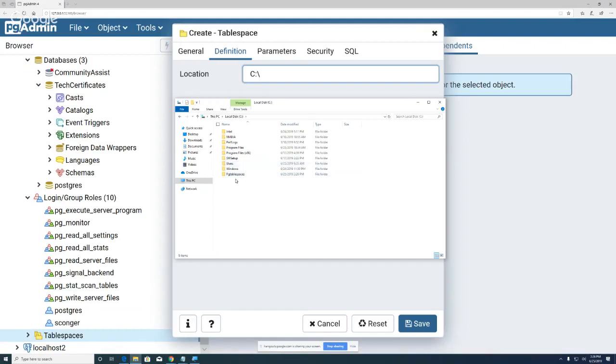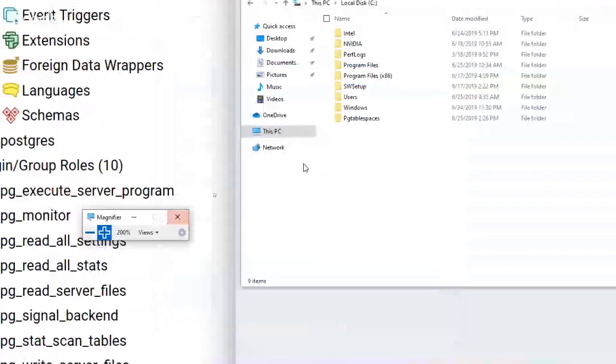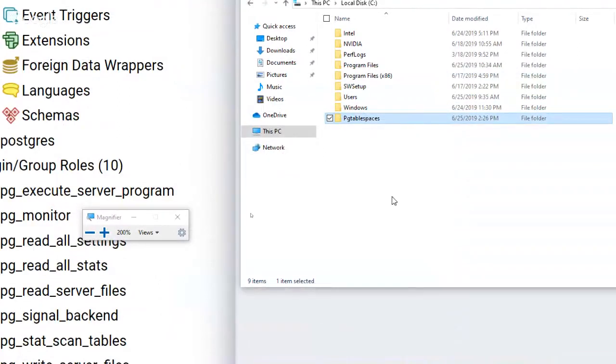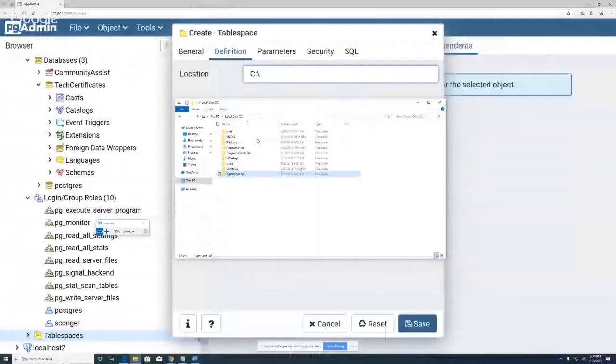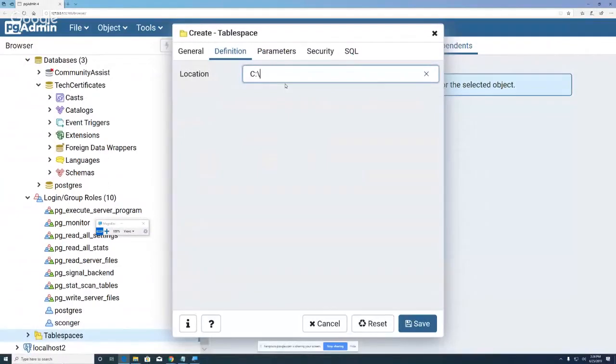So I just created a folder called PG Table Spaces on C drive. And what is that? That's where I'm going to put the table space. And then I'm going to give it a name. So I'm going to save that.